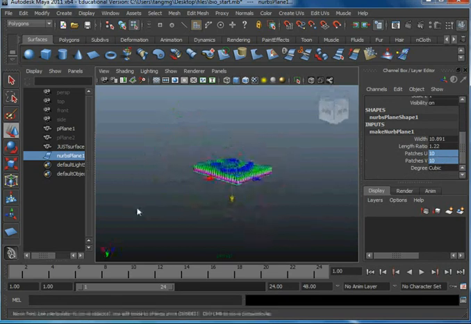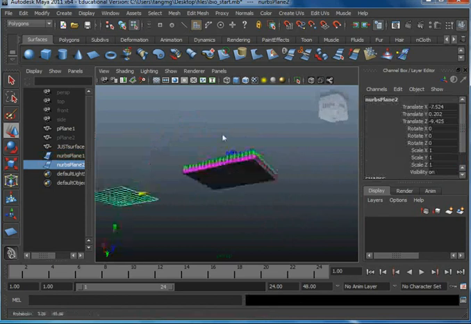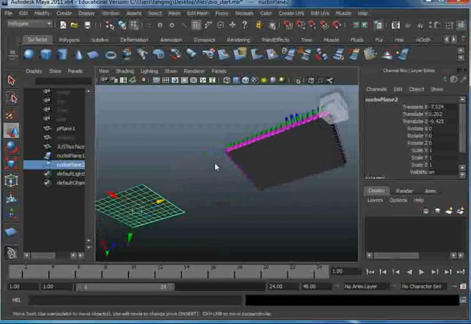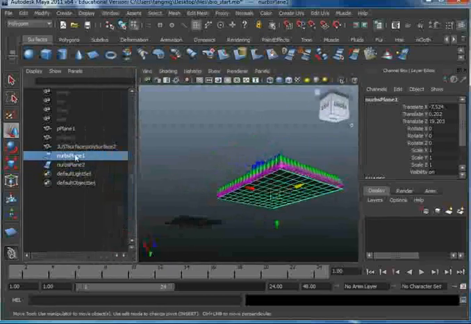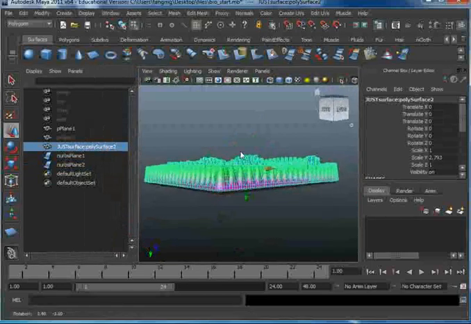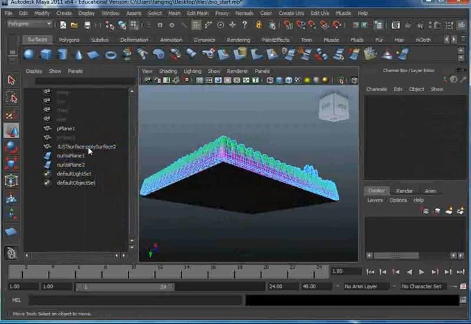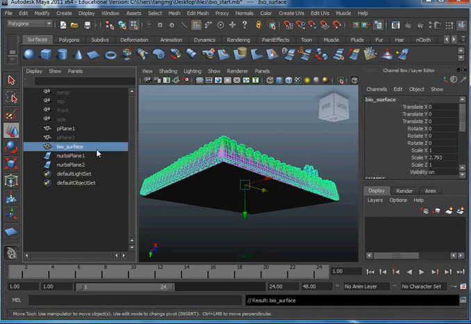Also, I want to make a duplication, so Control D. I have a duplication just as a backup. As always, you have a backup. All right, so I have this guy, NURB plane 1. Also, I have this really complex geometry. The name is a polygon. Let me rename this bio surface.